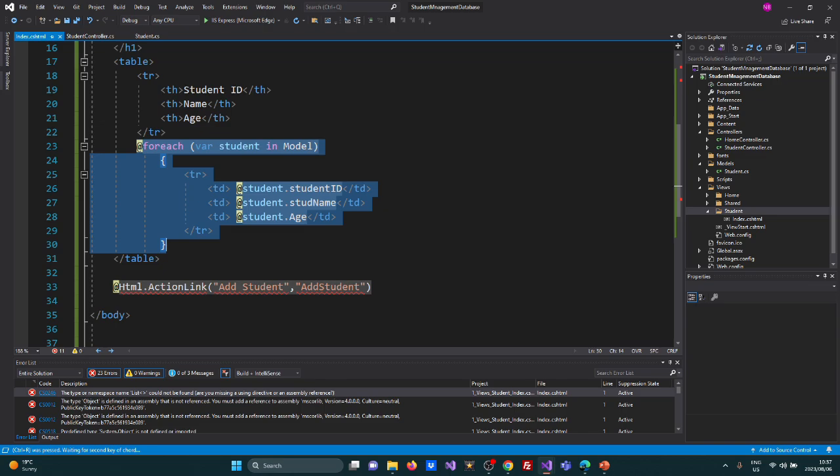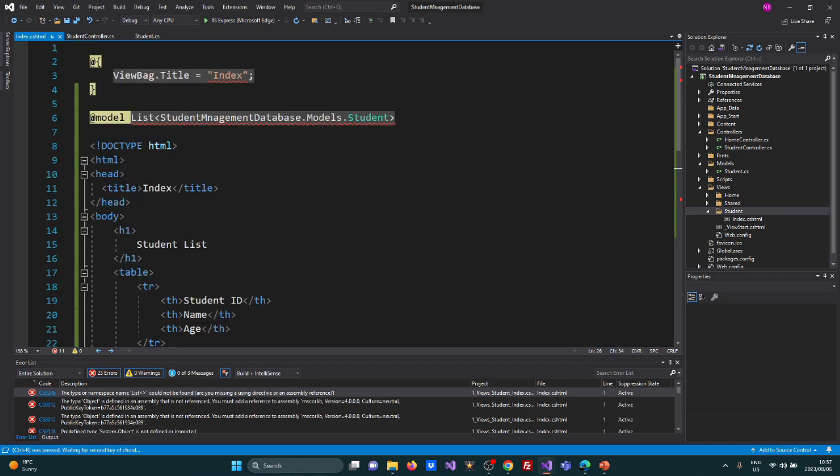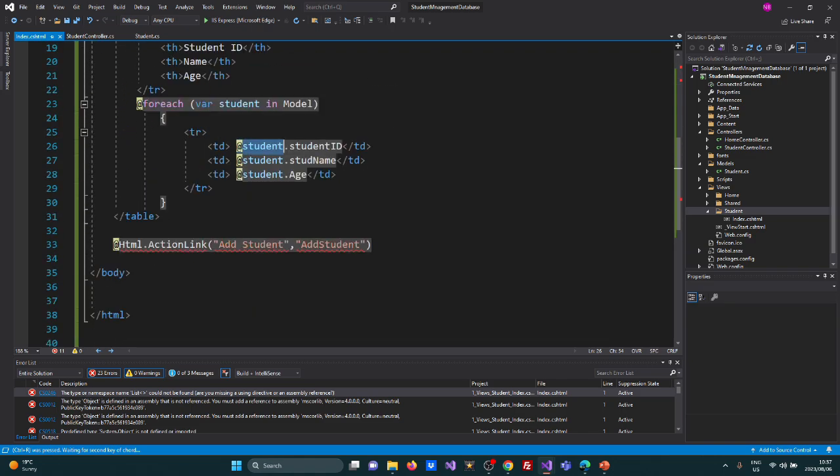So inside the loop, Razor syntax is used to access the properties of each student. Add student.student ID. So this is Razor syntax as well. Anything with an at sign is Razor syntax. So we're using this Razor syntax to access the model here, the model we linked above, and then get its properties and be able to look through it. You use the Razor syntax to access the properties and display them within the table rows. And then below you just see the action link method that generates the link to navigate to the add student action when clicked. This link allows users to add new students, and basically that's about it.